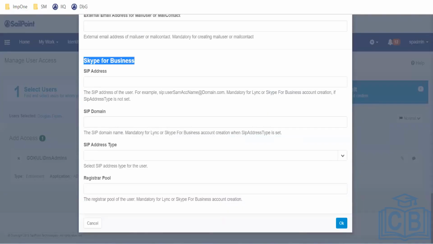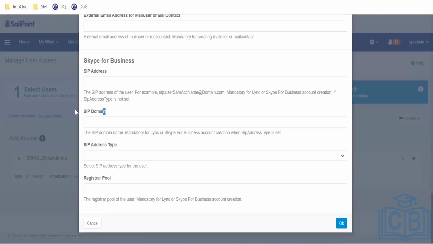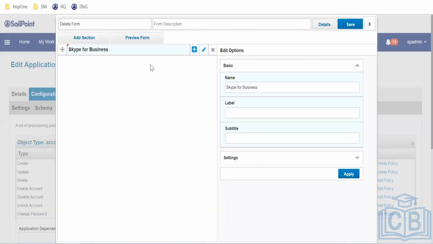Let me copy paste from this one only. Skype for Business. Select that name. Here name you have to mention. Skype for Business. Click Apply. Now here I'm going to add this as IP domain, IP address. These are the information I'm looking for from the user for this particular application, for Prism application.